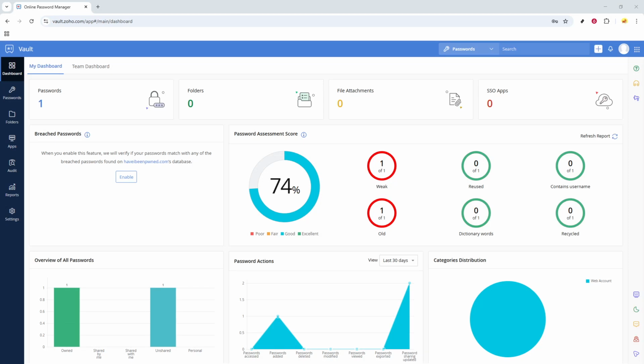In today's video, I'm going to teach you how to share a password using Zoho Vault. Whether you're collaborating with colleagues or simply managing shared resources, learning how to do this effectively ensures that team members have access to the credentials they need without compromising security. So let's dive right into the process and make this as straightforward as possible.